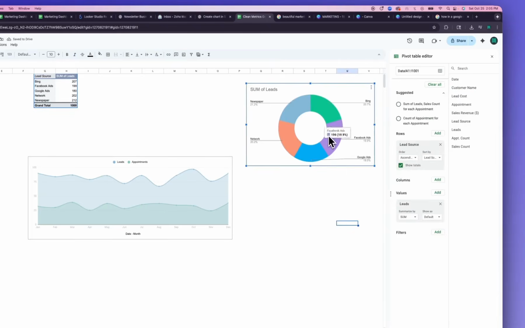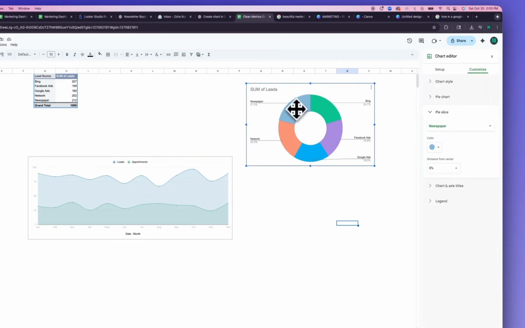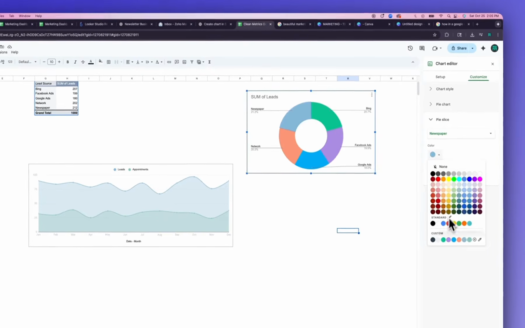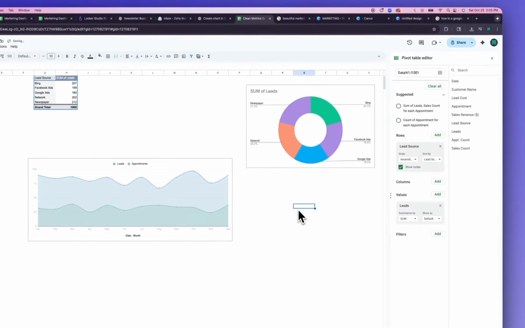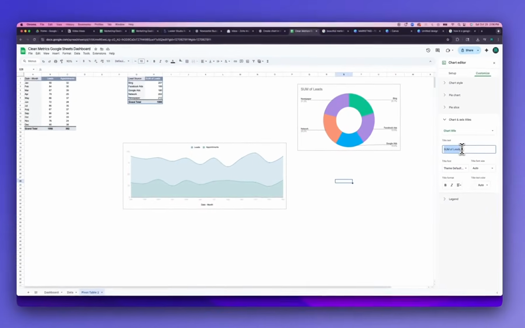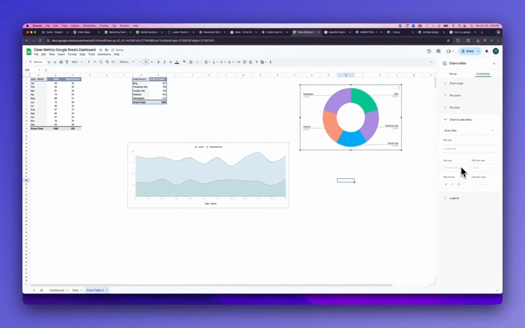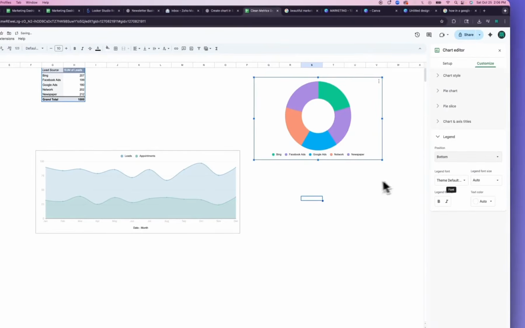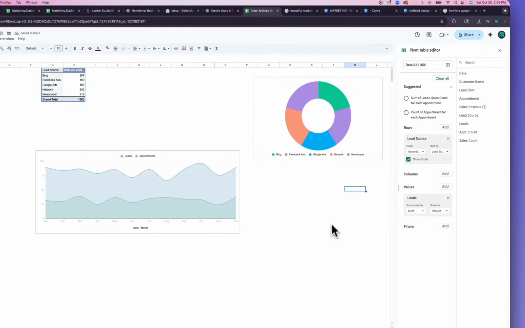The blue is a little too close, I think. So maybe try purple, using the purple again. Yeah, I'm good with that. And let's get rid of the chart title under chart and axis titles. And then legend, let's try bottom. Yeah, there we go.